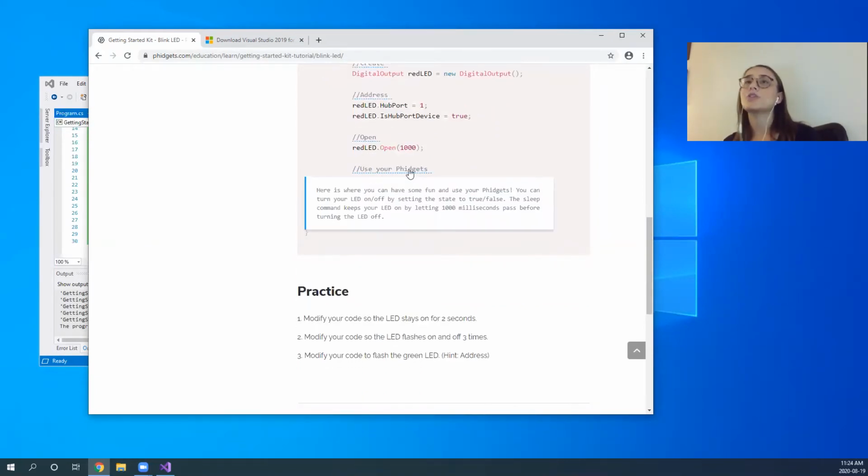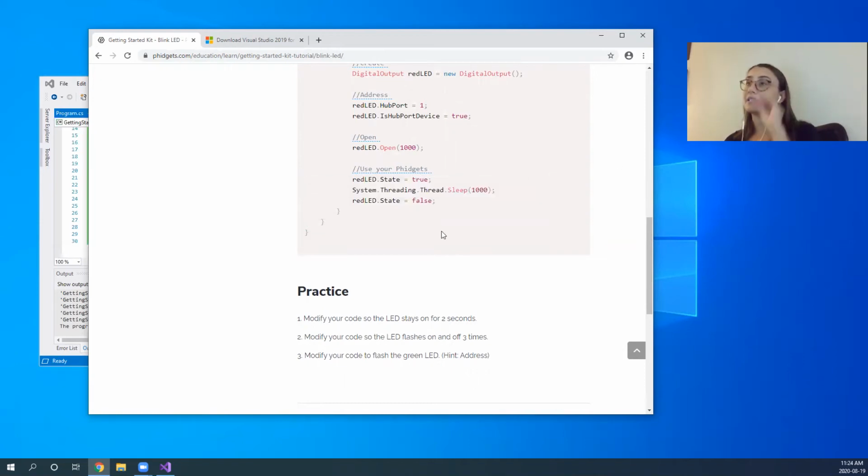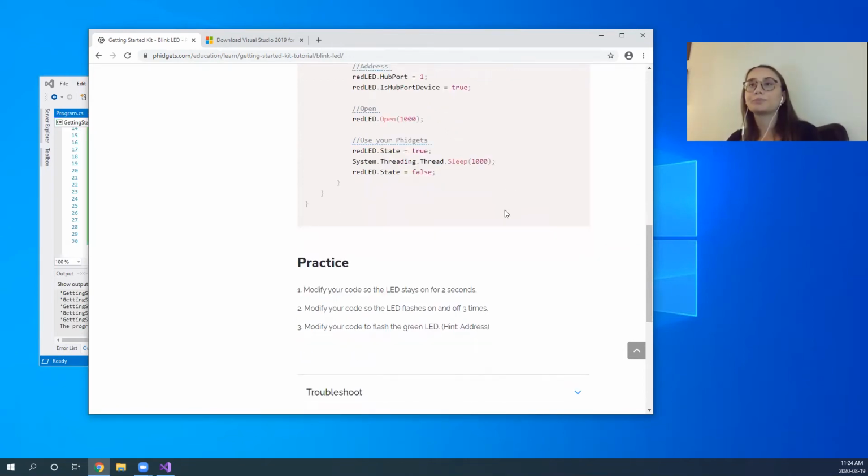Next, you're going to use your Phidgets. Here we're turning the LED on, which is setting the state to true. We are adding a sleep timer of 1 second, or 1000 milliseconds, to keep that LED on for that second. And then we're turning the LED off before our program completes. We add that sleep timer in again to keep that command running. If you leave that command out, the LED won't be visible.